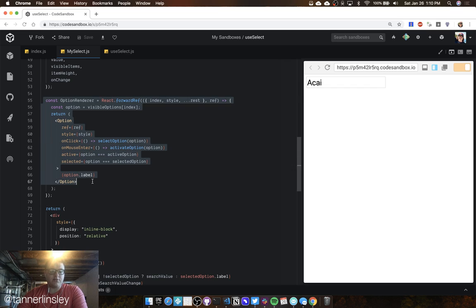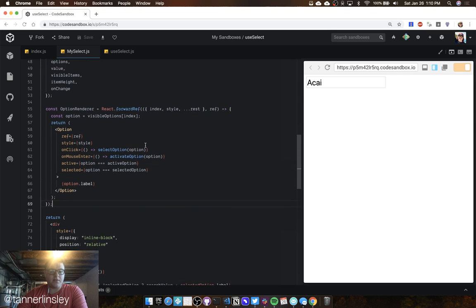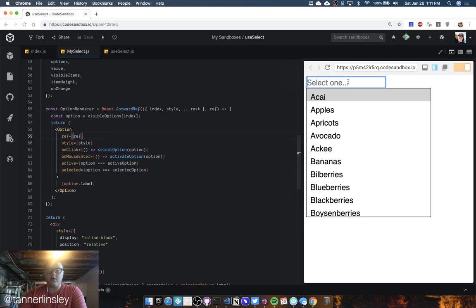So here's our option renderer. We have to forward the ref. If you guys have ever used React Window, it's important that you take the ref that React Window gives you and put it on your component, because that's how it's going to track its height and where it is in the virtualized viewport. And it also is handy for scrolling to that item, which is actually what happens.